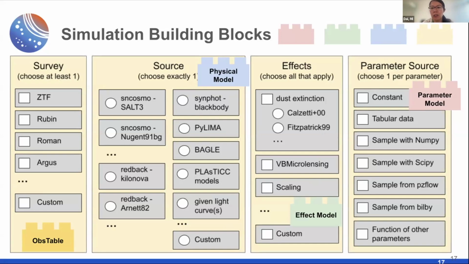For parameter models, I mentioned we can sample from any NumPy random distributions or SciPy random distributions. We also have support for things like PZFlow and KDE, some tabular data distributions, and functions of other parameters.